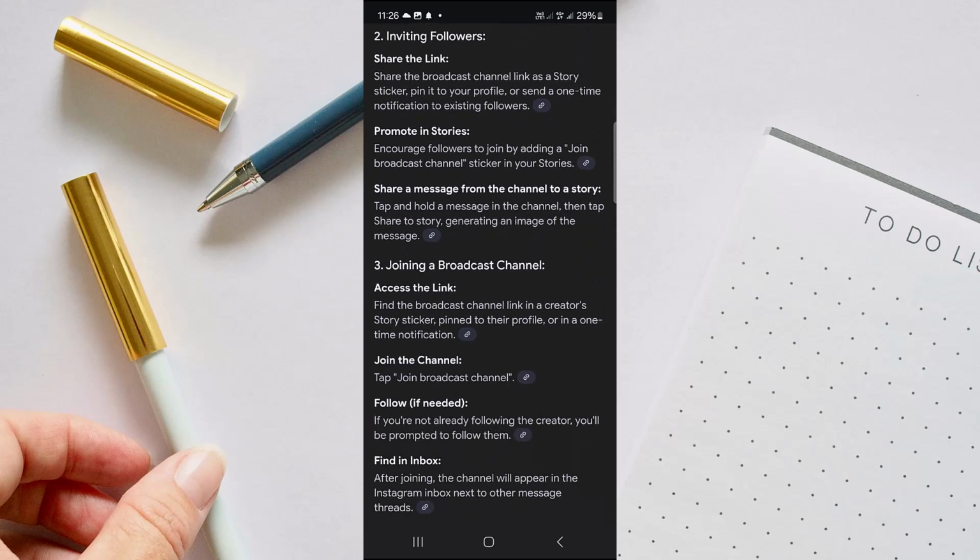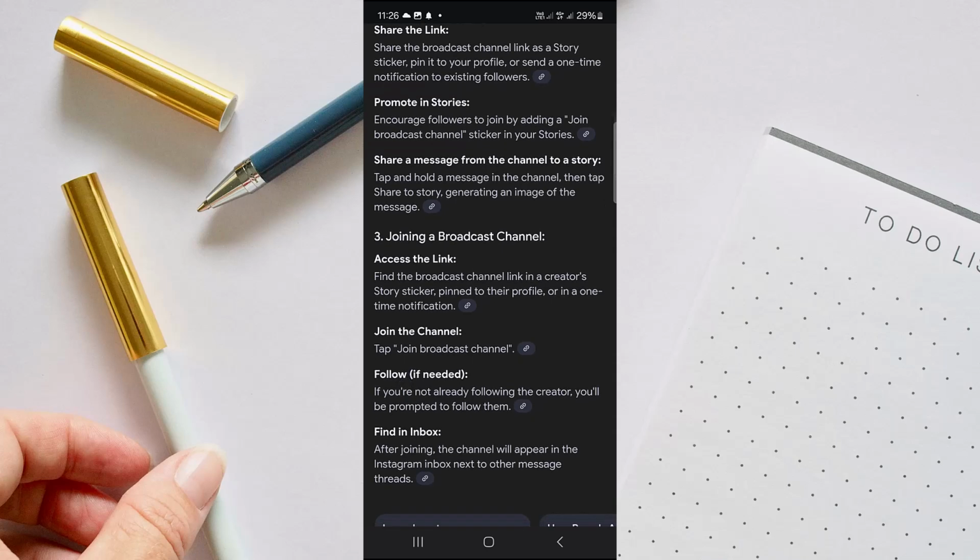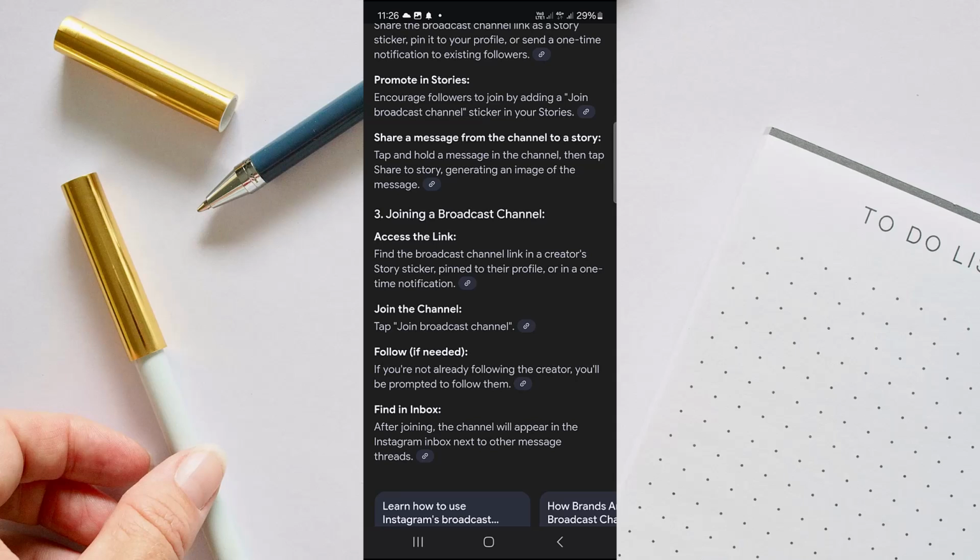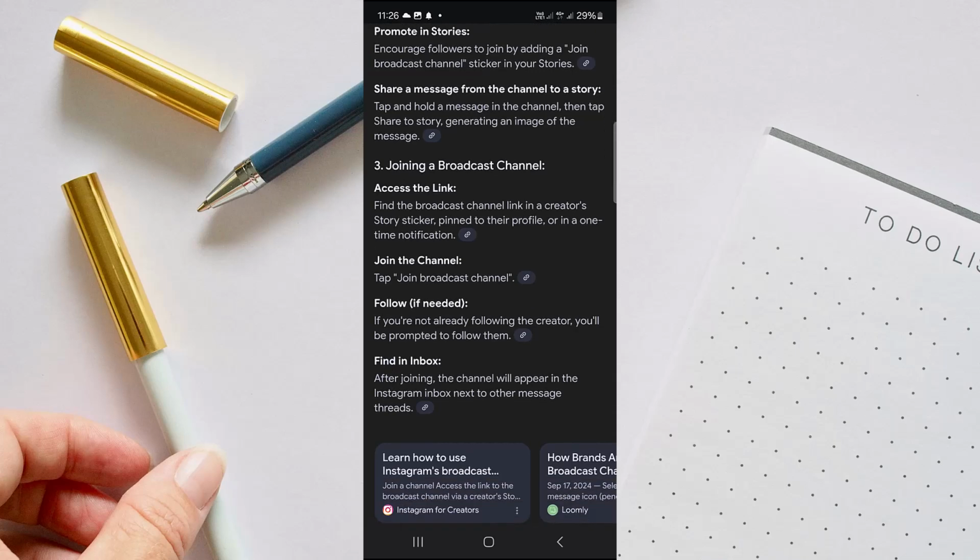And if you want to join a broadcast channel, find the broadcast channel link in a story sticker, pinned to their profile, or in a one-time notification. Tap join broadcast channel. If you are not already following the creator, you will be prompted to follow them. And after joining, the channel will appear in the Instagram inbox next to other messages or threads. So yeah, this is how you can do that.